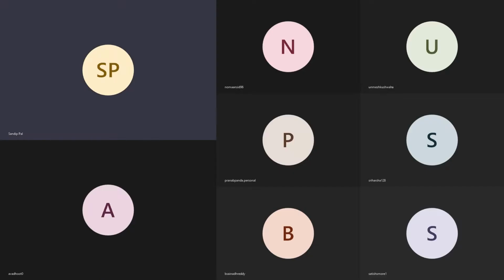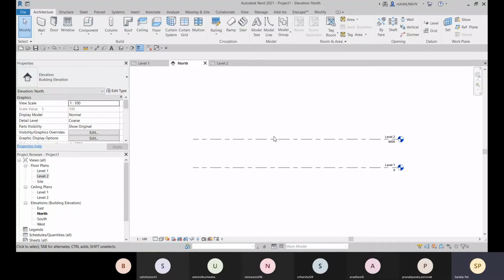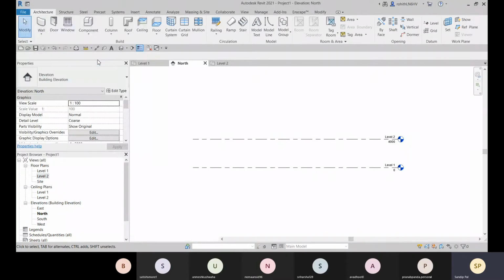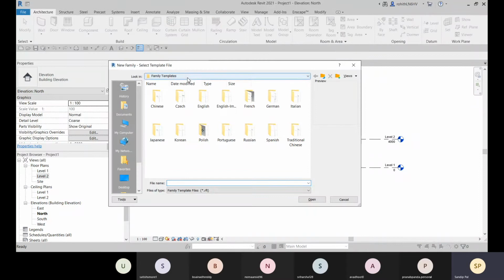All right, so let's start today's class, and today I'm going to demonstrate creating a family using the right template. For that, go to the File tab. Here we have the New option, and choose the Family option. And we need to choose the right family template. And we have within this library English.